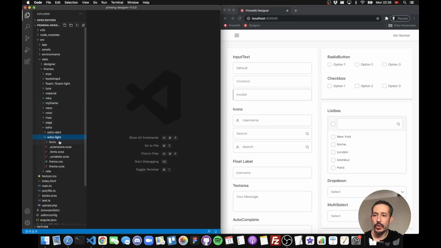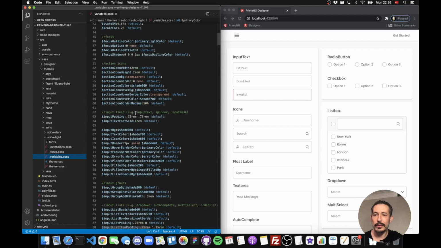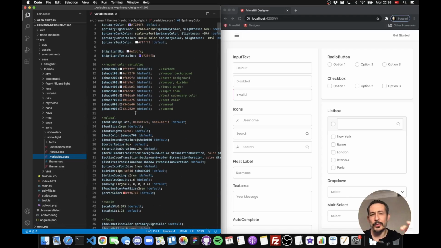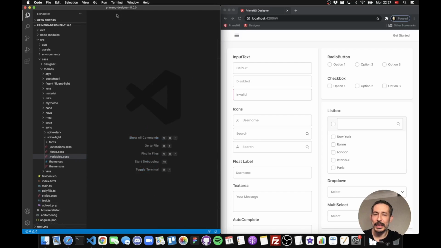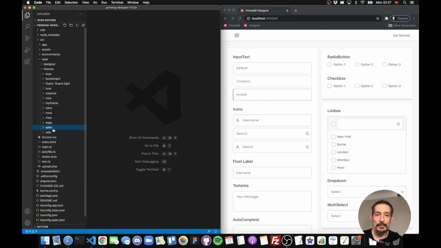Let's say you're using Soho Light, and you have all the variables here. So instead of going through a compiled output and trying to change variables with some overrides, where sometimes you may need to break your keyboard, this is really simple and clean. And frankly, I really enjoy creating themes with this technique. Lately I've created Soho Viva in PrimeNG 11, and I hope you guys like it.